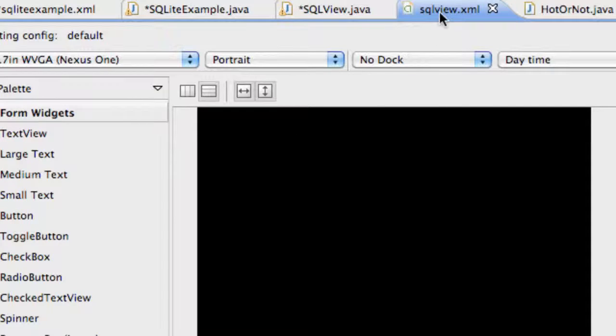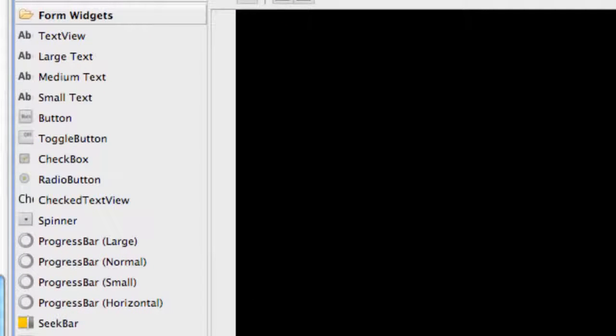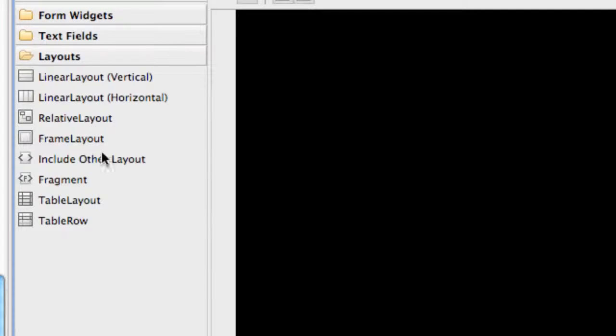Now let's go into our SQL view XML file. Alright, and so just to do something a little bit different with this XML layout, we're going to use a table view. So I'll kind of explain or show you guys just a brief example of that.